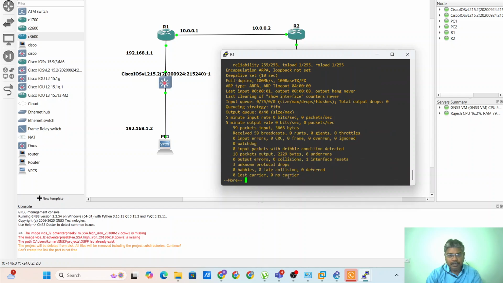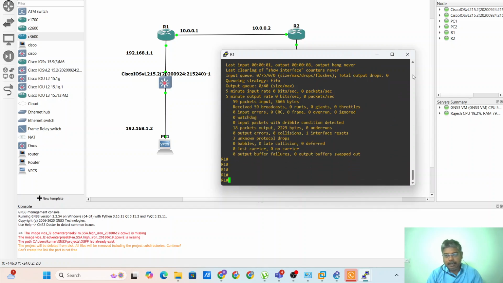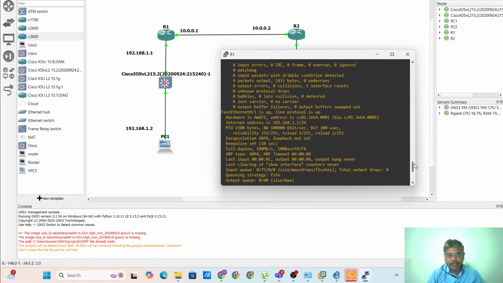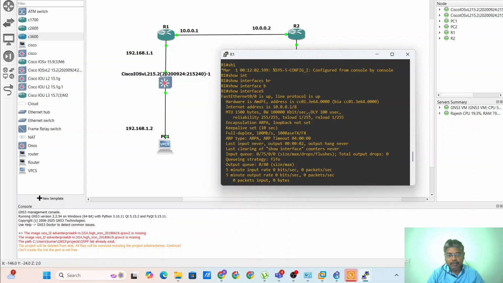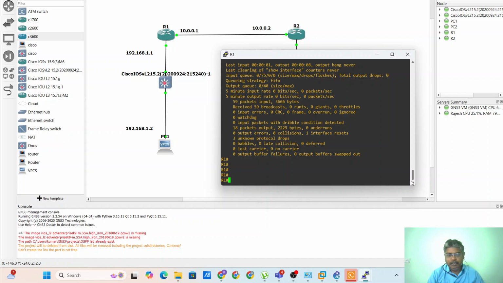So both interfaces are actively activated now. Check here. Send over. Here also both are sent. Okay. Now we have to follow the same procedure for the other router.